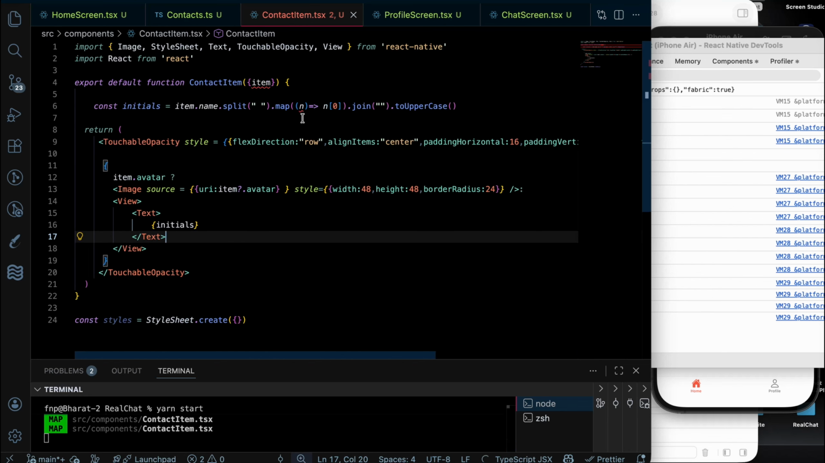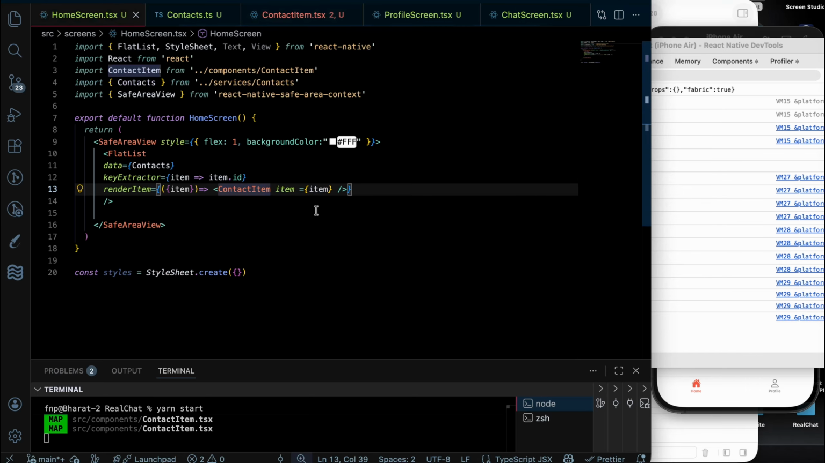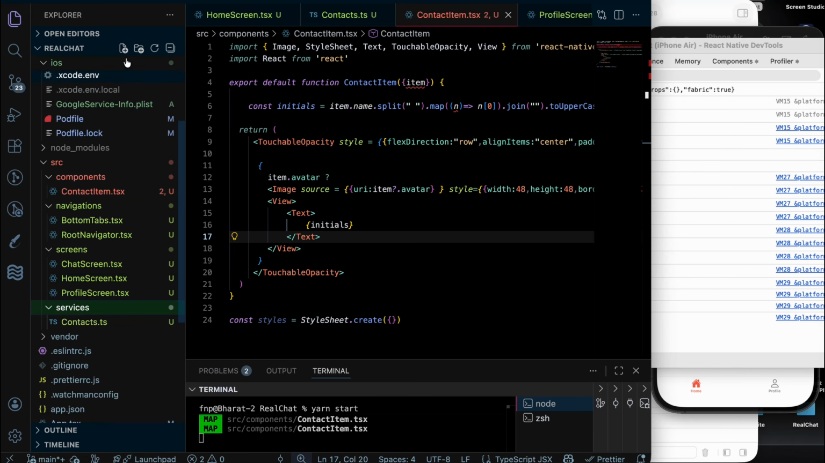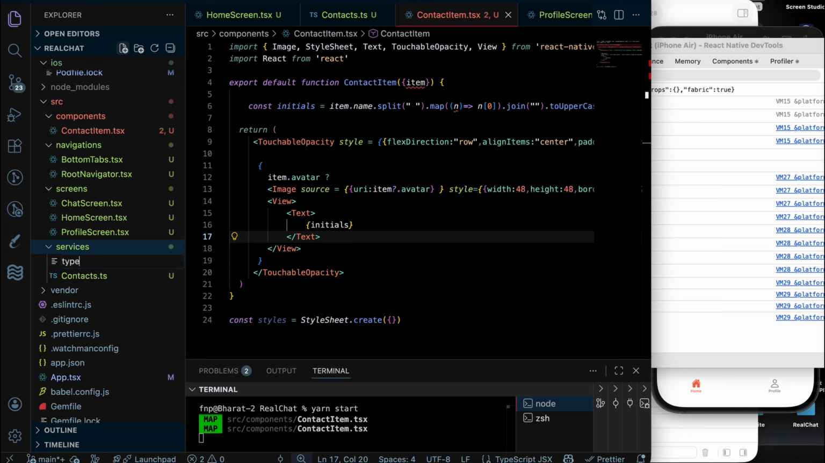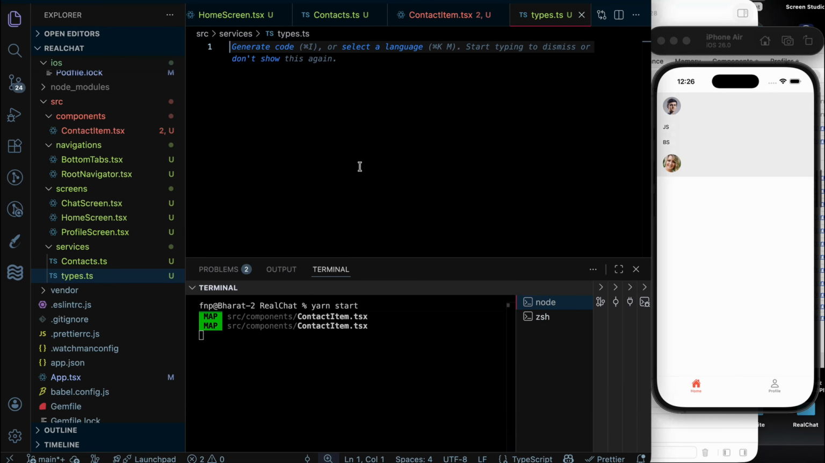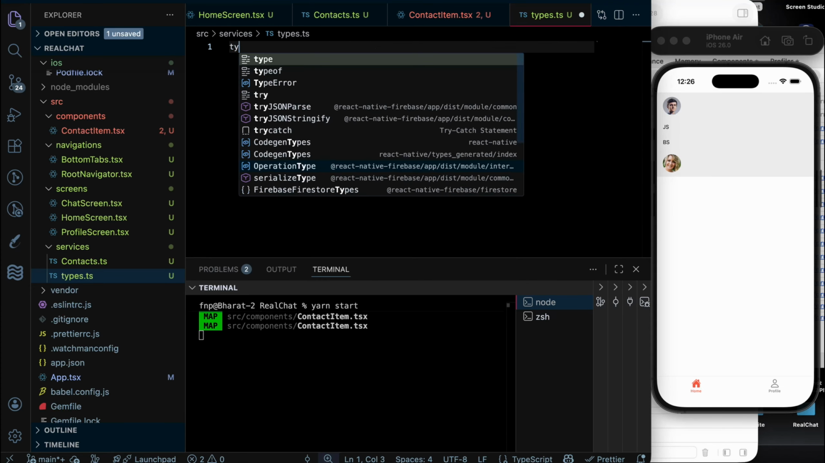Okay, and let me define the type for this item. Okay, so let me go back to the services, create one file, types.ts. Okay, let me define the type.